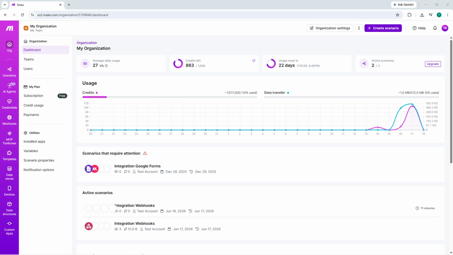First things first, you need to log into Make. Open your browser and head over to the Make website, then sign into your account. This is your command center, so make sure you're using the credentials you set up when you created your account. If you have two-factor authentication enabled, which I highly recommend for security, go ahead and complete that step as well.